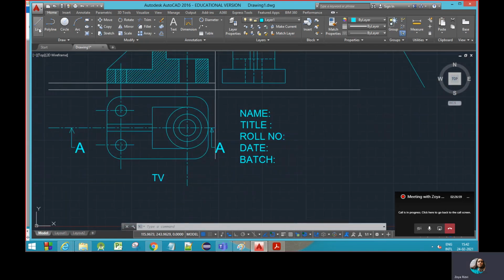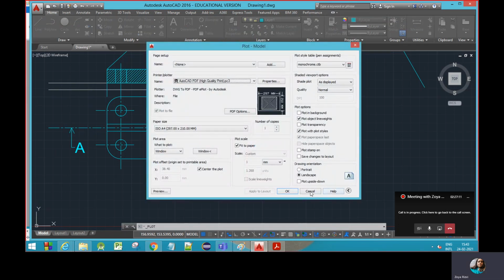Okay, so this is how you will be doing it. I have completed this one problem. Now I'm making the plot view of it.